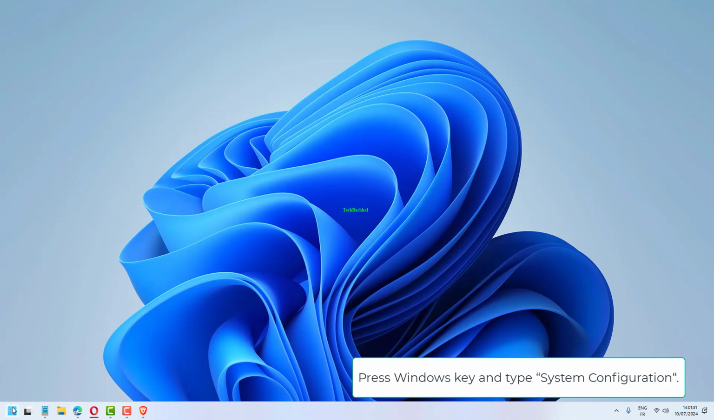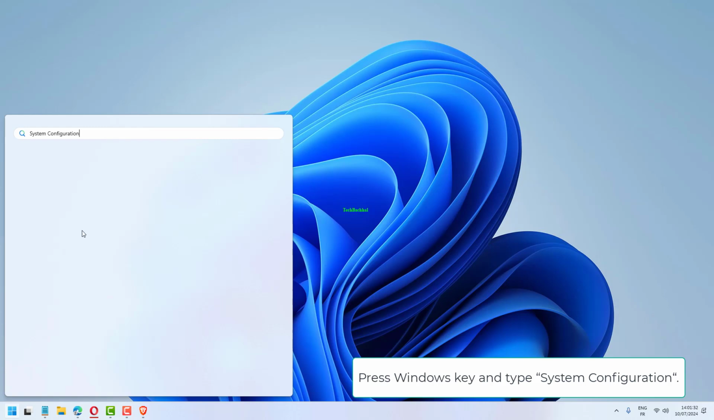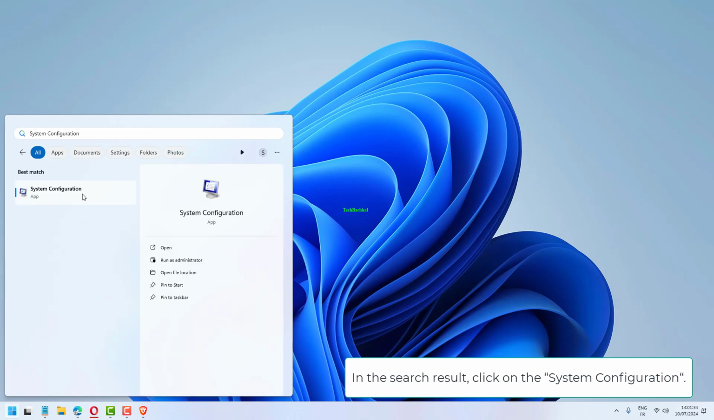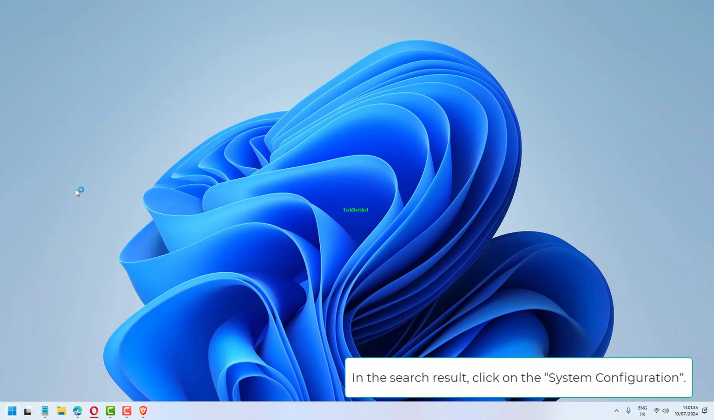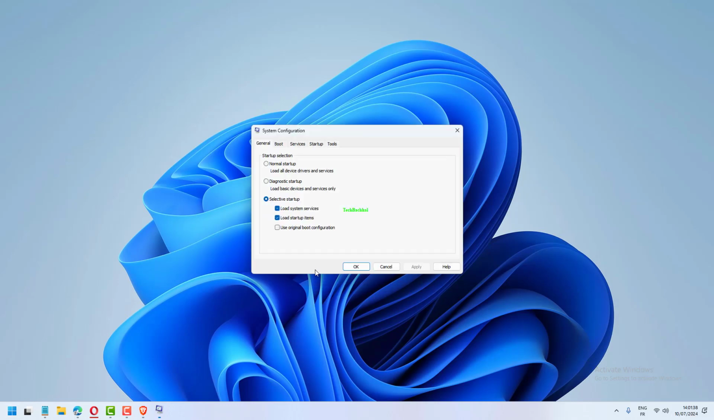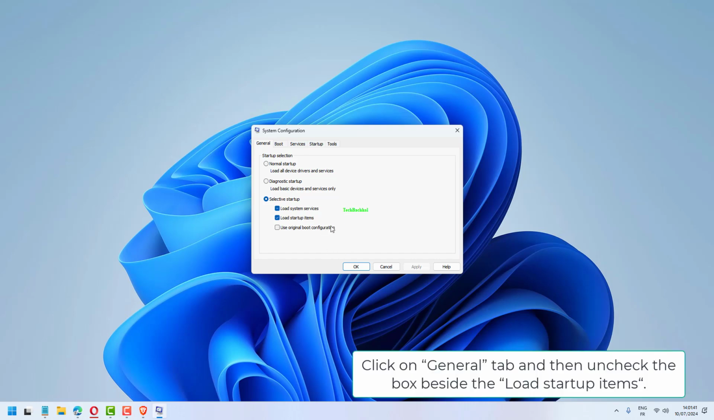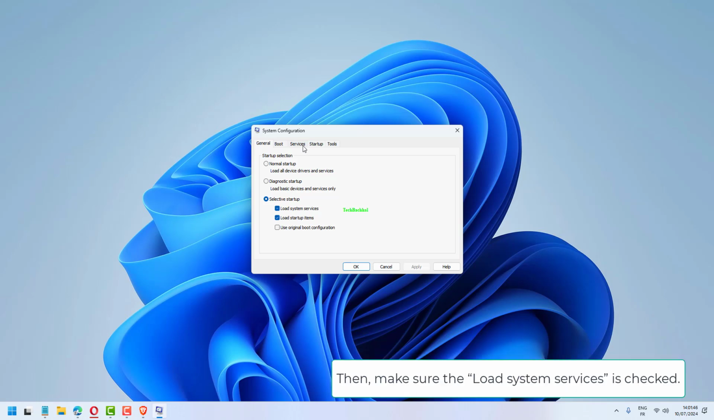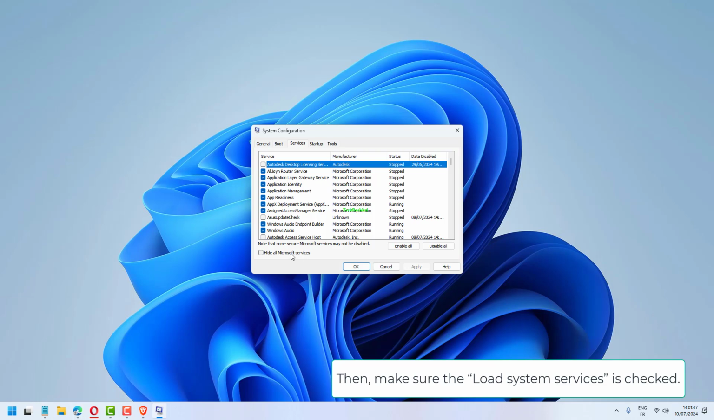Press the Windows key and type System Configuration. In the search result, click on System Configuration. Click on the General tab and then uncheck the box beside Load Startup Items. Then make sure Load System Services is checked.